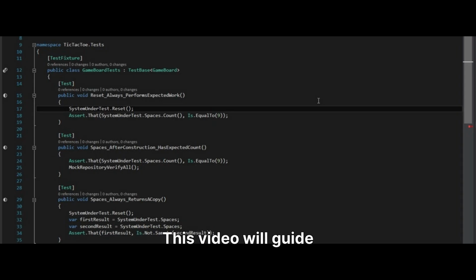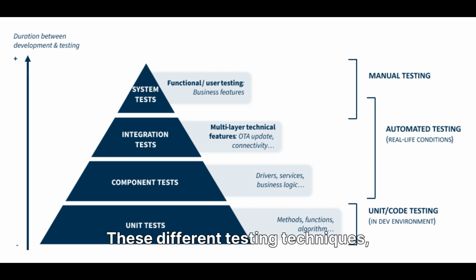This video will guide beginners through the essential concepts of unit testing, a foundational practice, followed by an introduction to NUnit, a powerful testing framework, and finally, integration testing. These different testing techniques, when applied strategically, work together to ensure all individual components and their interactions within your application function correctly and cohesively, forming a robust system.